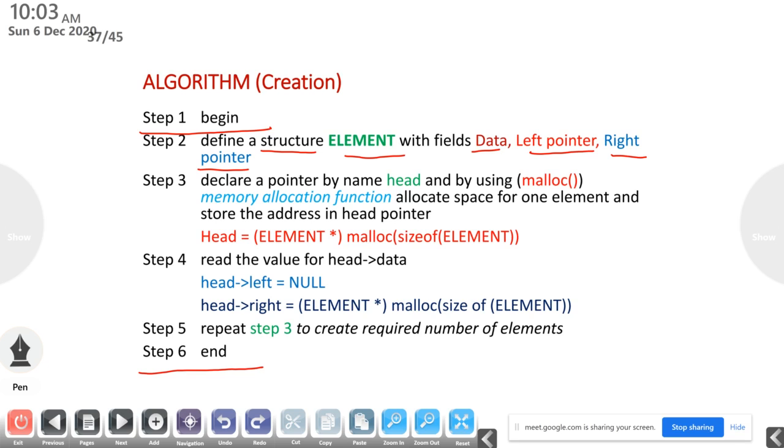We already discussed what the head is. The head is the first data element that we stored using the malloc function. I think you already studied malloc. What's the use of malloc? It is used for memory allocation. Allocate space for one element and store the address in the head pointer.